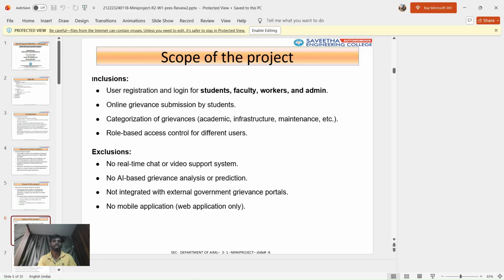Then inclusions: user registration and login for students, faculty, workers, and admin. Online grievance submission by students, categorization of grievances such as academic, infrastructure, maintenance, etc. Role-based access control for different users. Then we'll see the exclusions. No real-time chat or video support system. No AI-based grievance analysis or prediction. Not integrated with external government grievance portals. No mobile application.